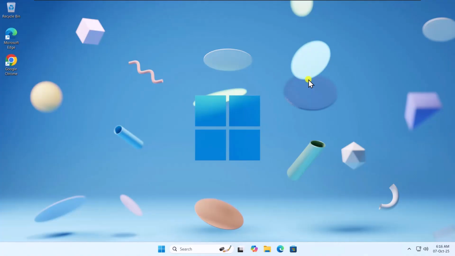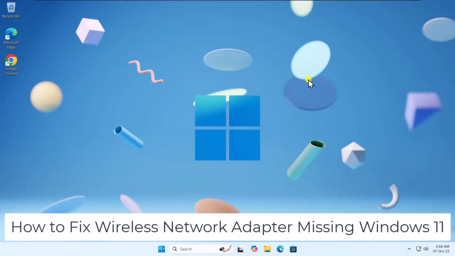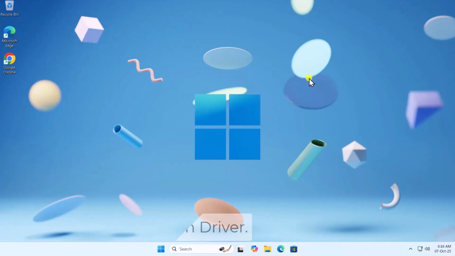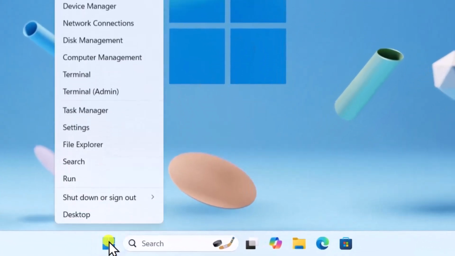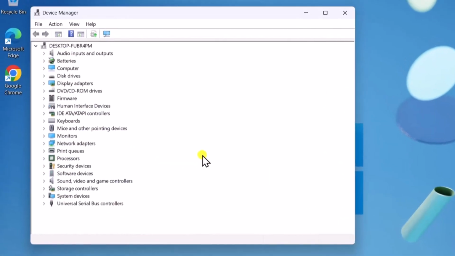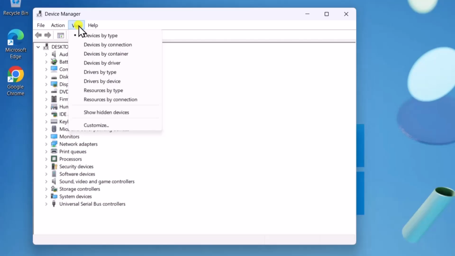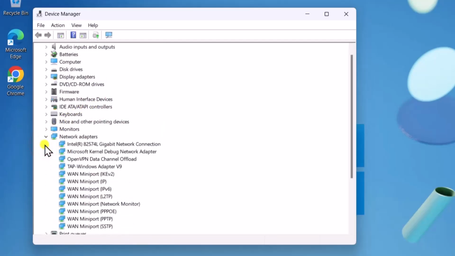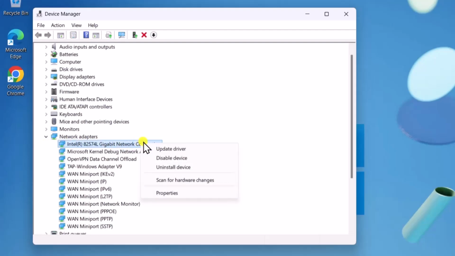In this video, we will talk about how to fix wireless network adapter missing Windows 11. Method 1. Enable hidden driver. Right-click on Windows icon. Select Device Manager. Click on View and select Show Hidden Devices. Expand Network Adapters. If your Wi-Fi adapter appears grayed out, right-click and select Enable Device.